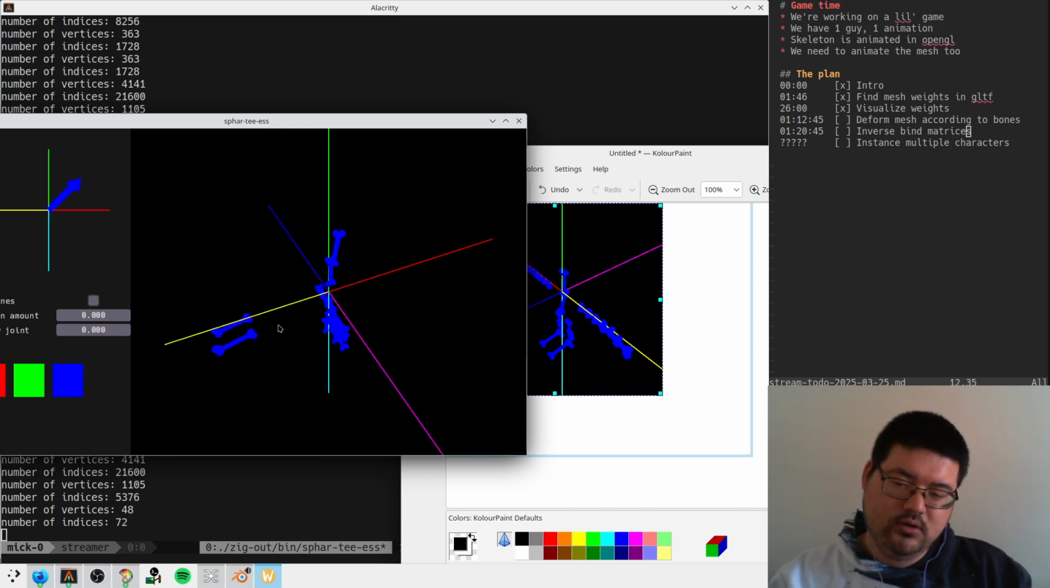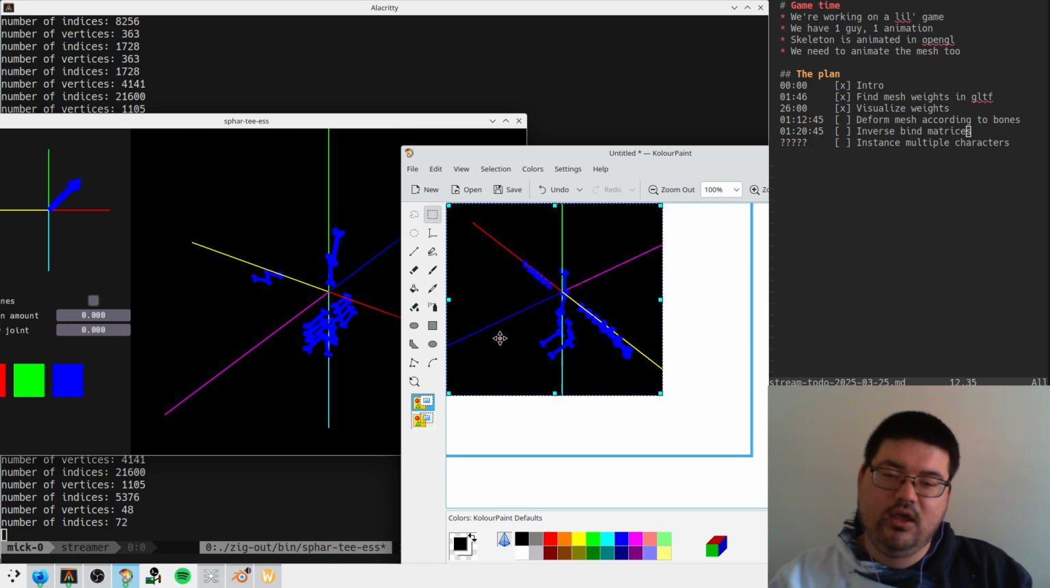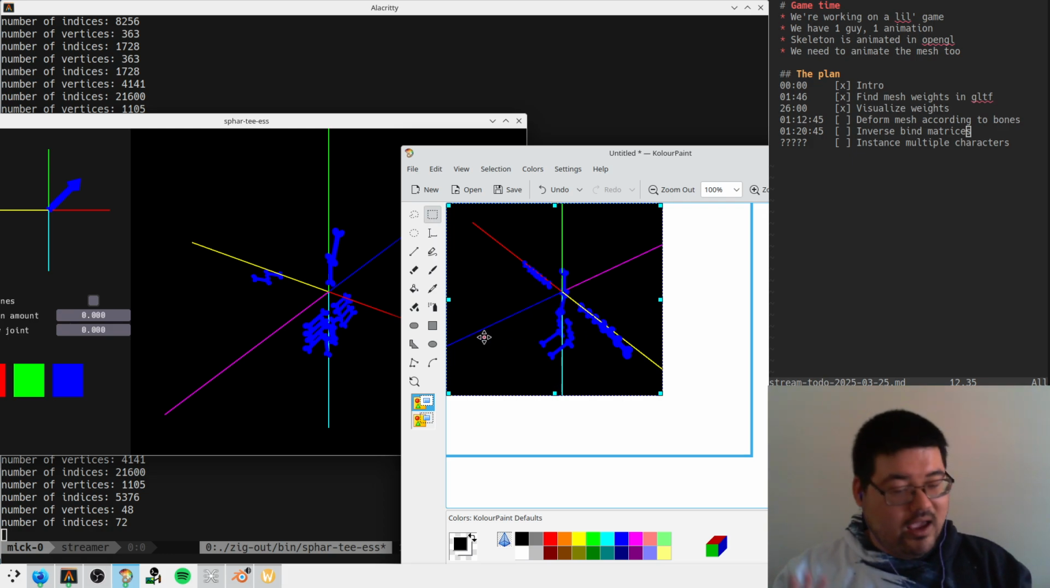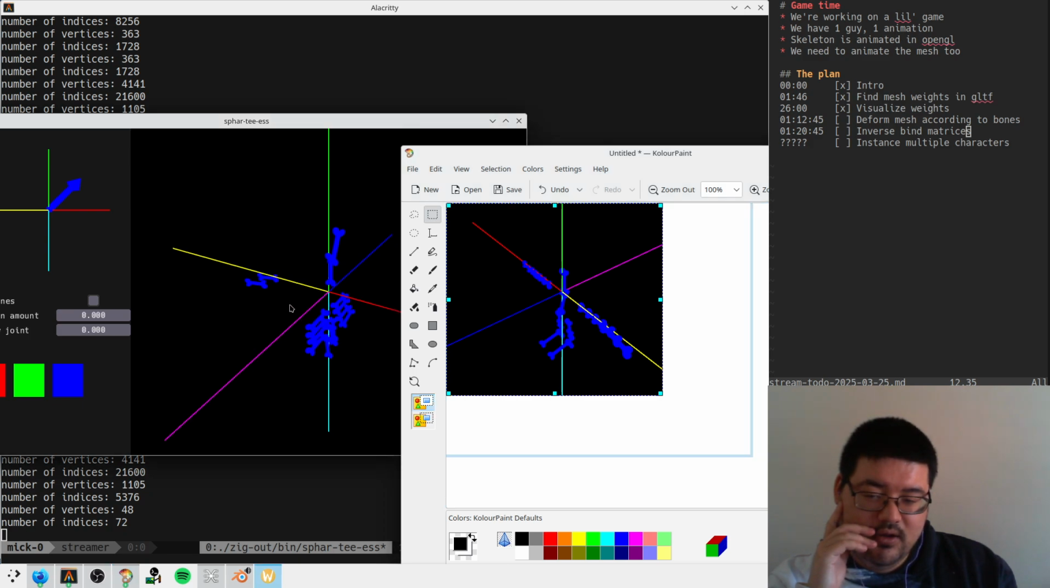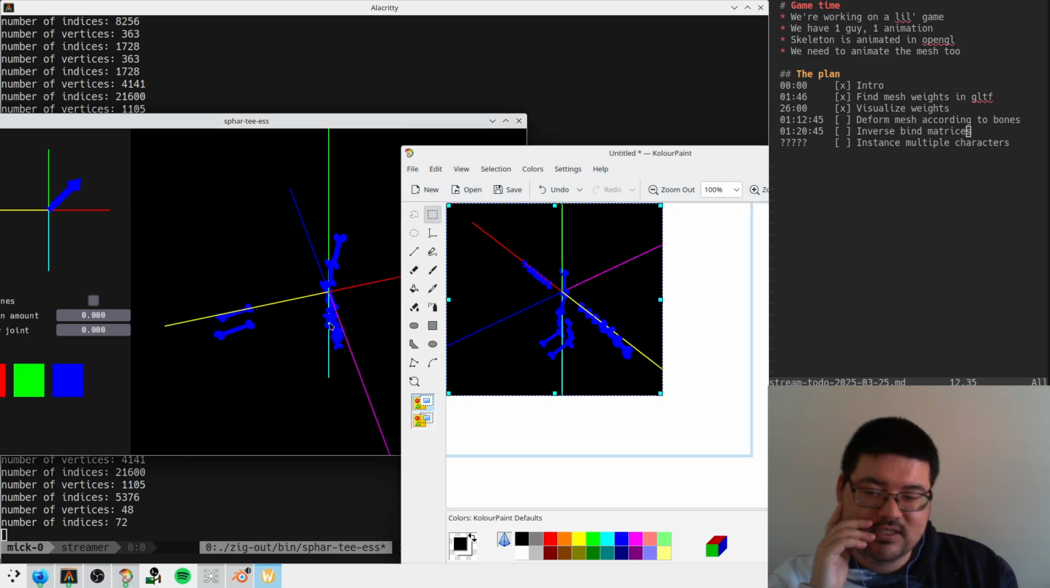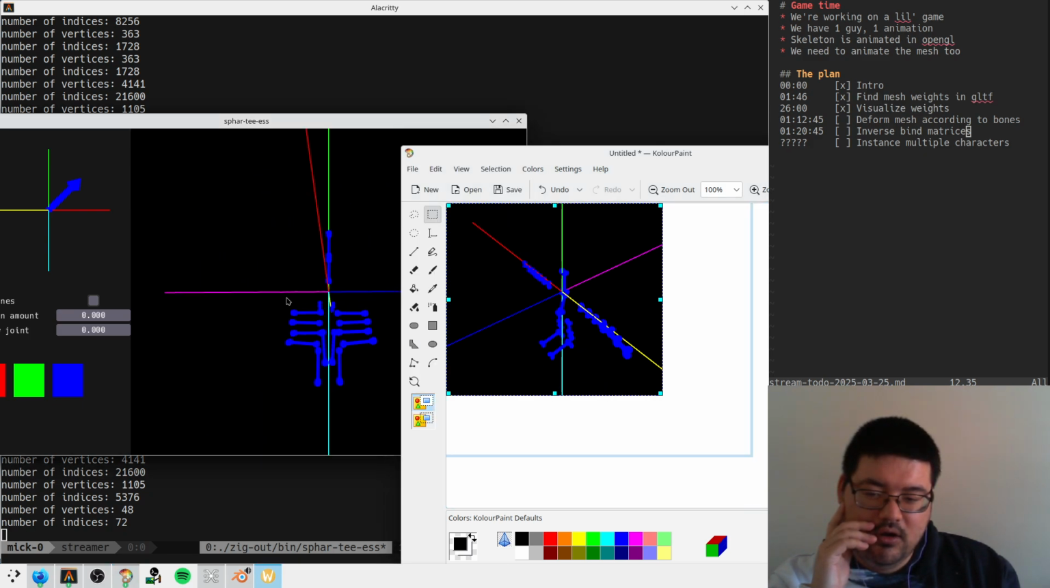Because everything we've seen, everything everywhere has us pointing forwards along Z, and now he's pointing backwards along X. So why? Oh, that's kind of interesting.